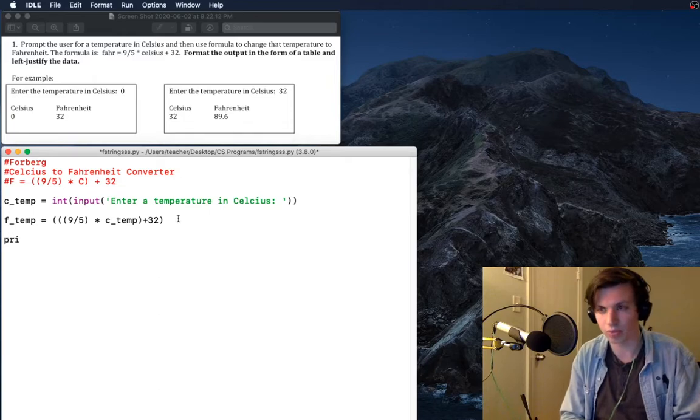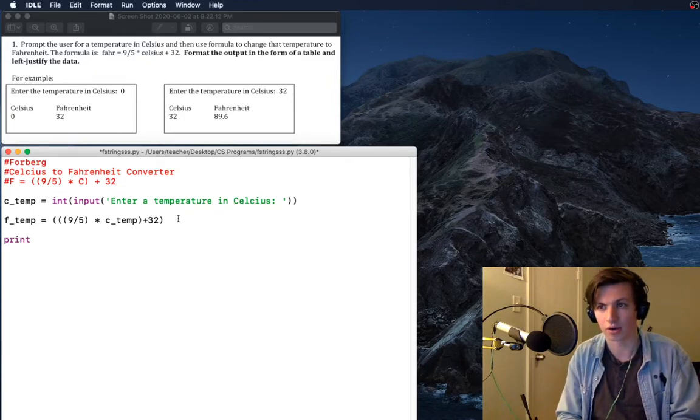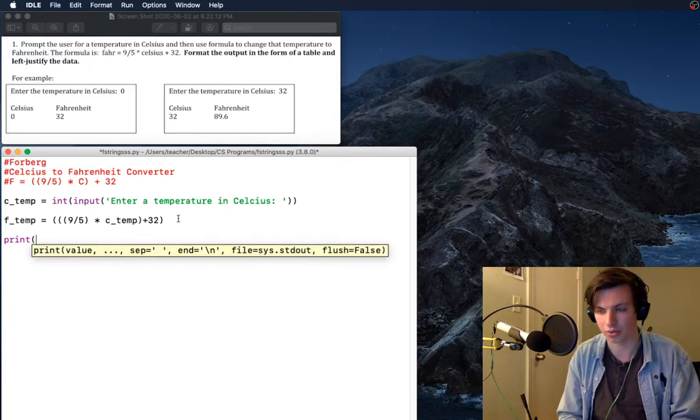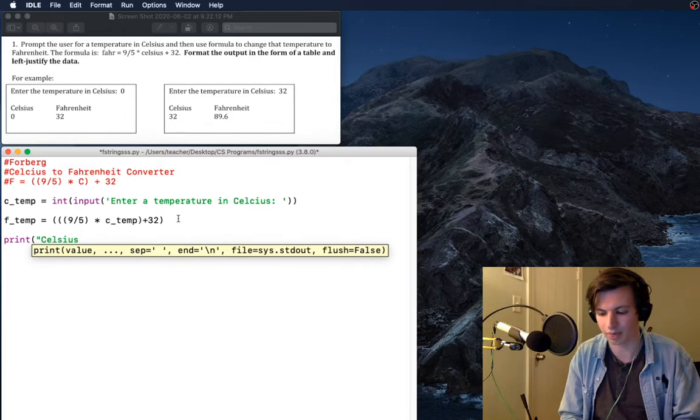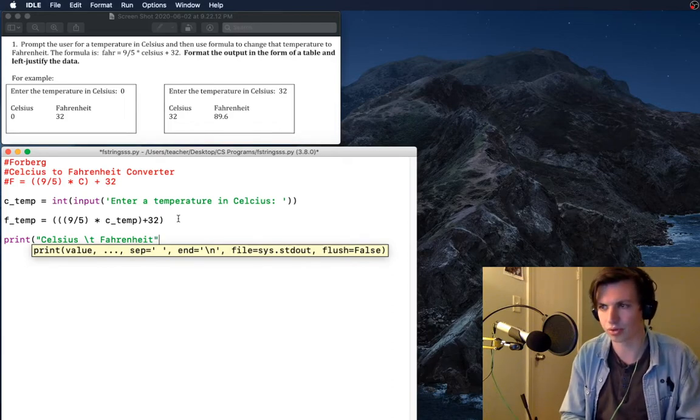It's pretty simple. We want to start by printing our titles for this. So we're going to print a value of Celsius, that's going to be what we entered. And then we are also going to print, and for the moment I'm going to use a \t, and put in our Fahrenheit. I always forget how to spell that, there we go, Fahrenheit. And then we will close that up.